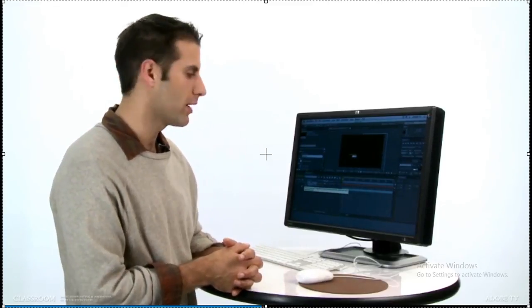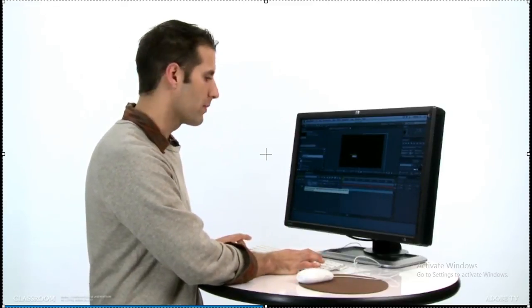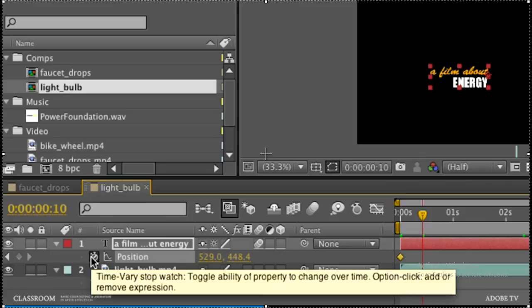There is a shortcut though. You can hit Shift and Page Down on your keyboard. Go ahead and click Shift Page Down. This will move you 10 frames forward in time. You can also use your Page Down key alone, which will just move you 1 frame forward in time.